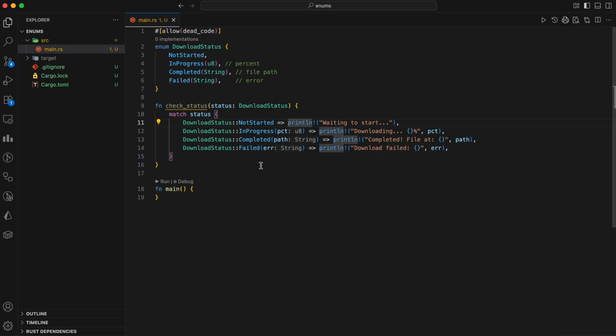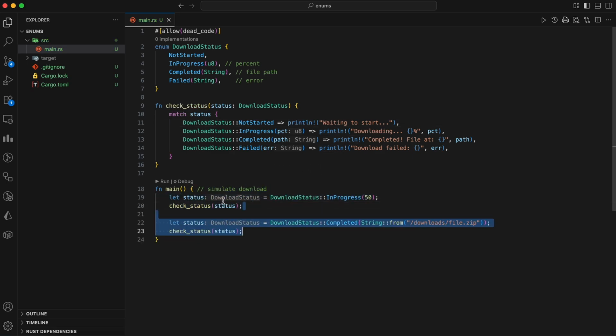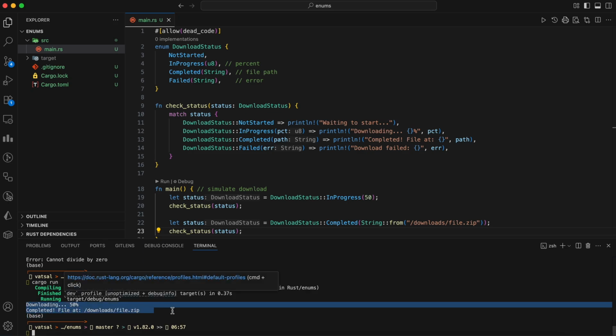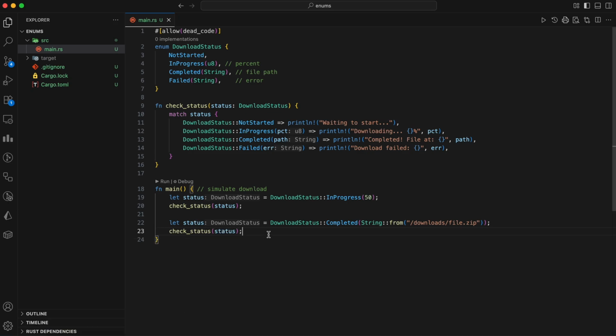We can simulate the download like this. In the main function, the code simulates a download in progress and a completed download by creating instances of the corresponding enum variants and passing them to check status, demonstrating how the enum and the match statement work together to manage the flow of a state machine. Enums let you model real-world problems cleanly and safely, one of the key reasons developers love Rust.